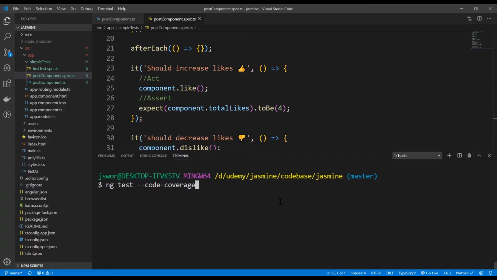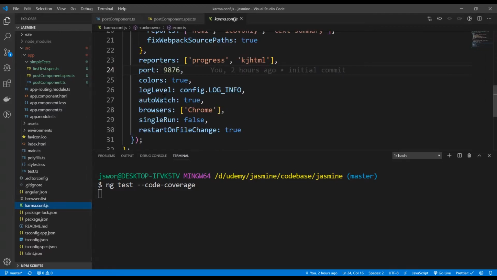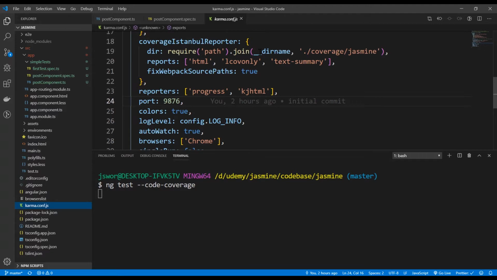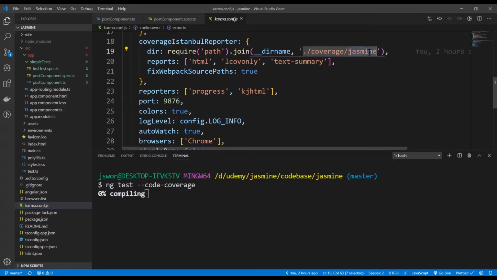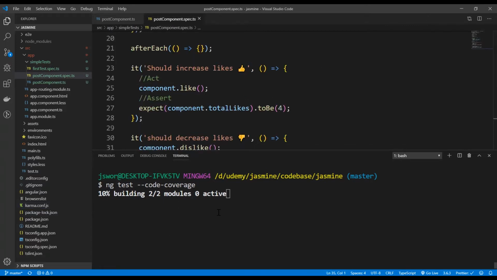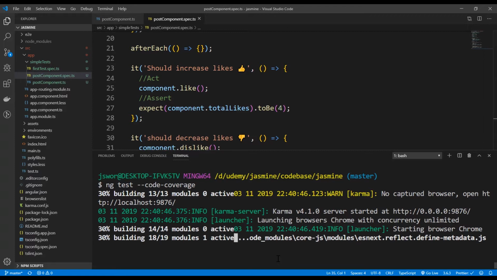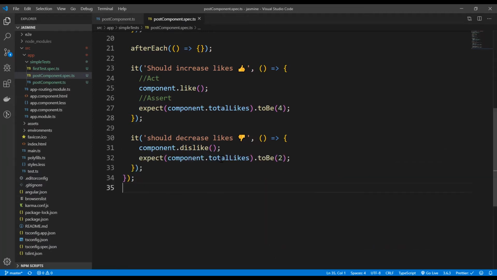So this will give you a consolidated report of the code that is covered for this particular spec file, or for all other spec files if you are going to specify. As you can see, the coverage folder is coverage slash Jasmine, and this is usually git ignored, so you can't see this in repo. So once you run this code coverage, you should be seeing this coverage folder.